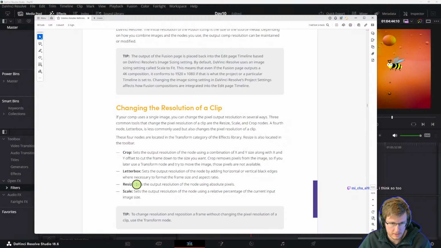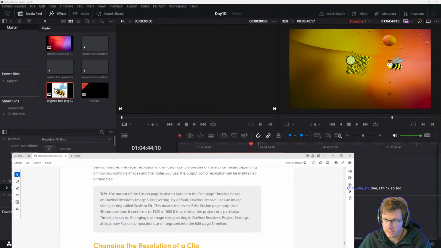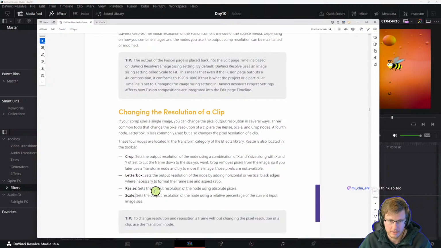You got the resize. Yeah, maybe we should add a letterbox on this. At the end of all this, we should just cut off a third of it, the top and bottom, to make it look cinematic.